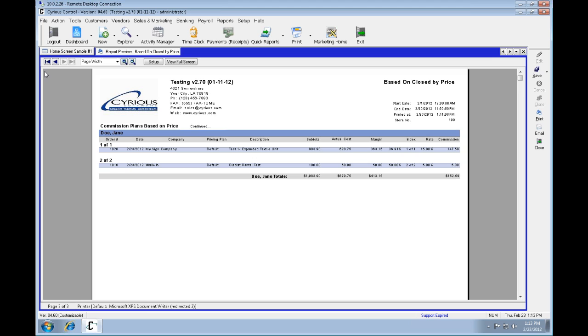And then the third page gives me the commissions for Jane Doe, and essentially gives a similar setup. I've got one order where I'm the primary salesperson with a rate of 15%, and I've got another order where I'm the secondary salesperson of an order with 2 salespeople on it. And that's essentially everything in the system for being able to get your commissions.